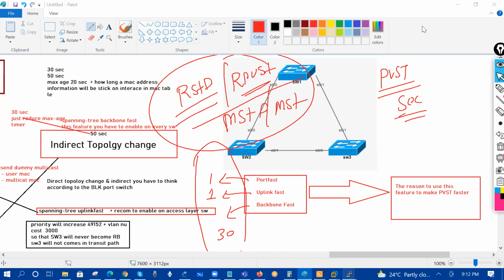And which flag will they use? The TC flag. And who will set the TC flag? The root bridge will send the TC flag in the configuration BPDU. So direct topology change will take 30 seconds. After enabling uplink fast, it will take 1 second. Indirect topology change will take 50 seconds.